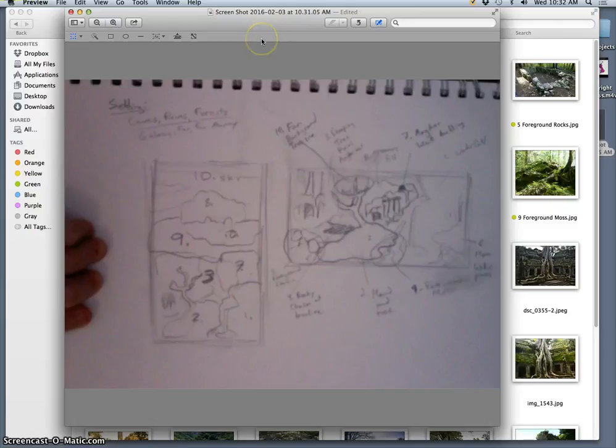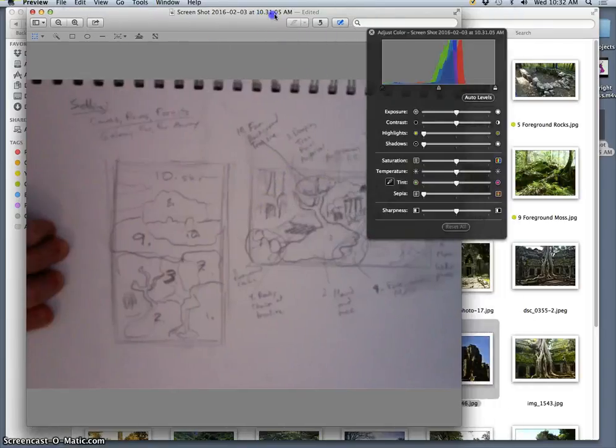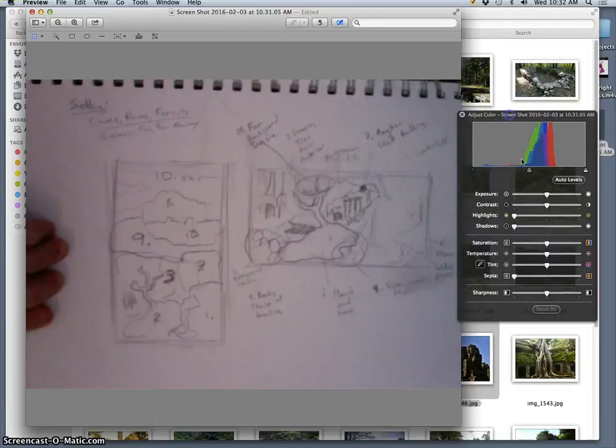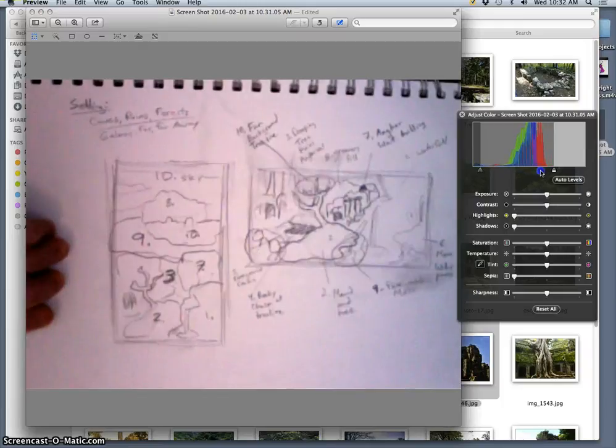because these are the tools we're going to be learning in more advanced ways in Photoshop. In order to make it clearer and to play with the color and play with the contrast, we're going to go to Tools within Preview and say Adjust Color. And we get this nice little adjustment window. And I can say Auto Levels and see what it does, but then I can also play with these level adjustments and darken the midtones a little bit, brighten the highlights a little. I don't need it to look good, but I need it to be readable.